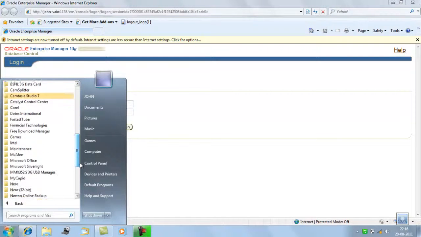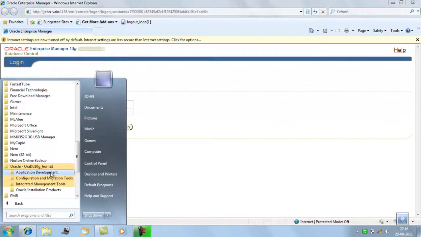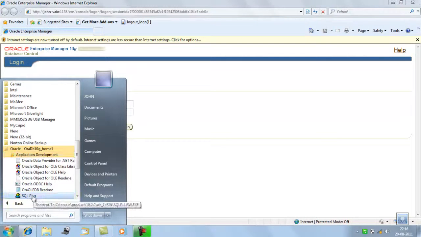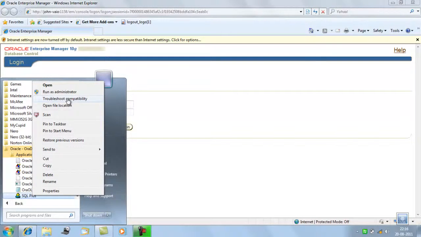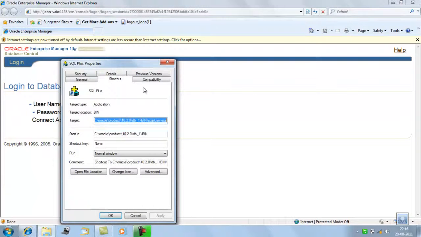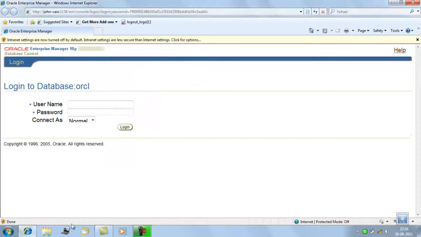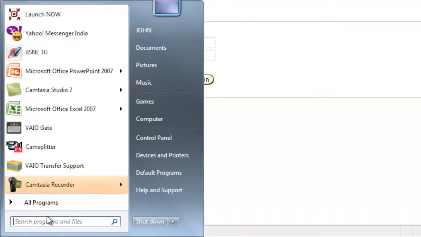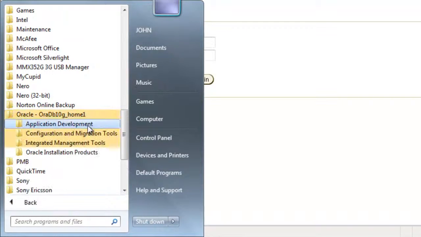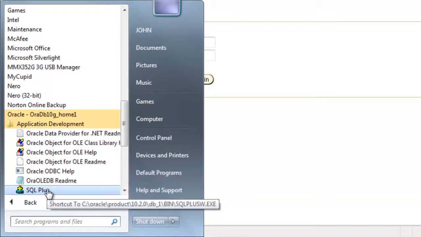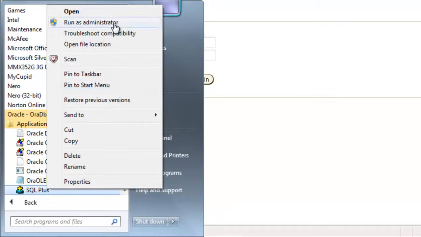Go to the installation directory, Oracle 10G database home, application development, right click on SQL Plus, and then click on properties. In your properties, go to compatibility tab. In this compatibility tab, run this program either as Windows XP or Windows 98 or ME. It's one and the same. Choose one of them apart from Windows 7. Click on OK. Let me just go back again. Go select SQL Plus. First time when I run, don't forget to run this as administrator. Run this as administrator.